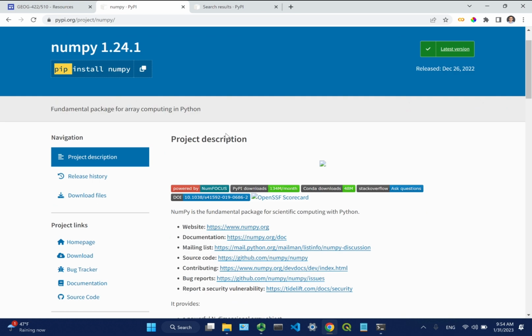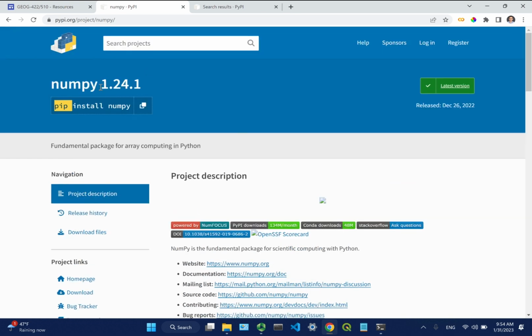So if you come back to here, this is the package. You will see the latest version is 1.24.1. For most Python packages, the version number is usually structured like this: this is called major, this is called minor, this is called patch. Major usually means breaking changes. So if they change from 1.0 to 2.0, there must be something relatively dramatic, so it might not be backward compatible.